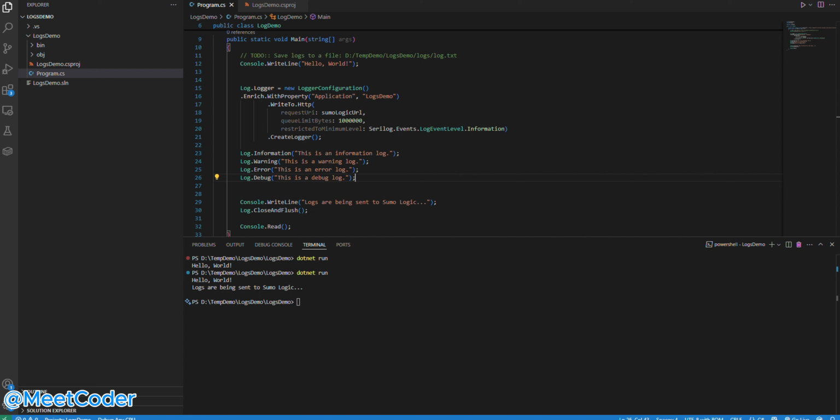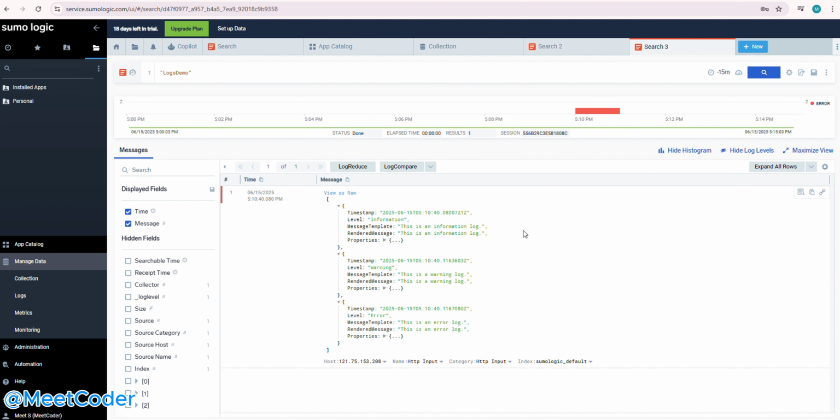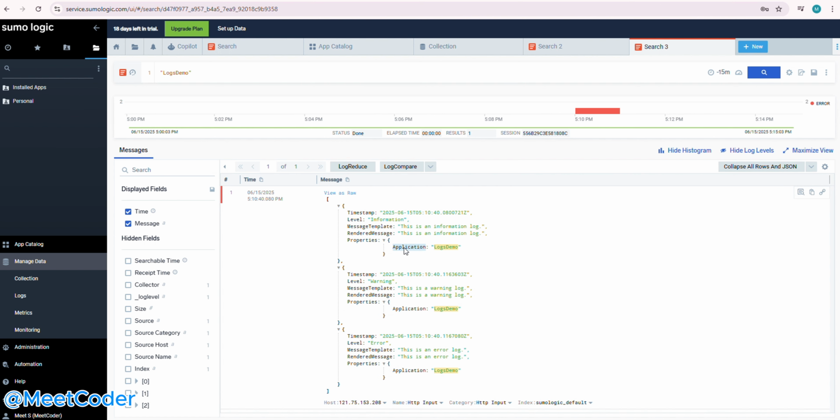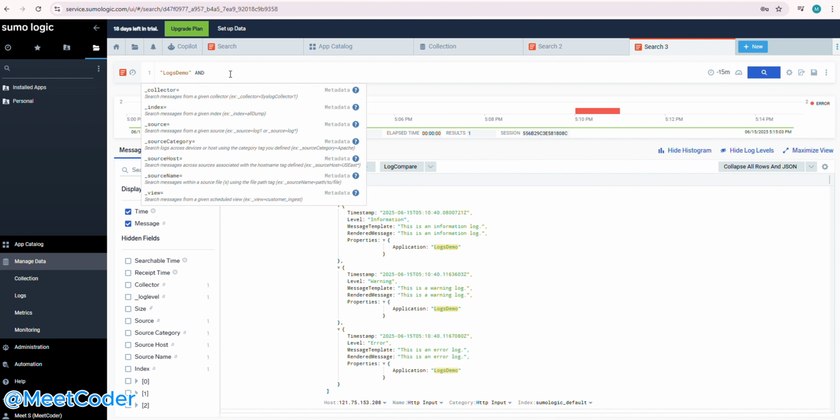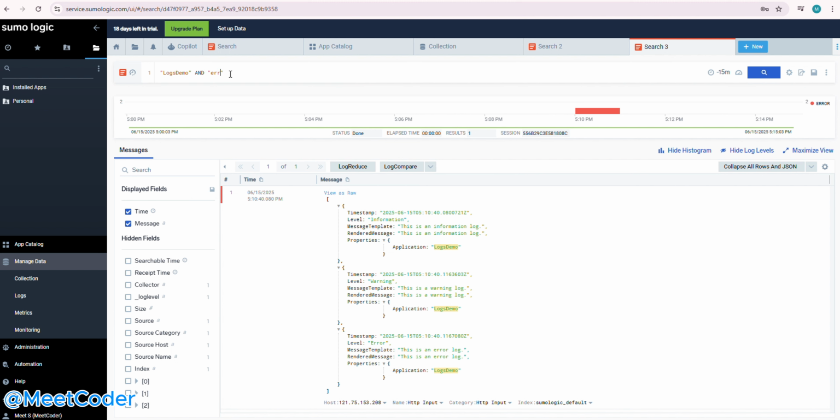Information, warning, and error. So you can see how wonderful this is. You can expand all. See, your property is set here, application logs demo. And if you want to just see any error, you can put the condition here, logs demo. I want to see in application logs demo if there is any error in the last 15 minutes. So I'll search that, and here it's coming.